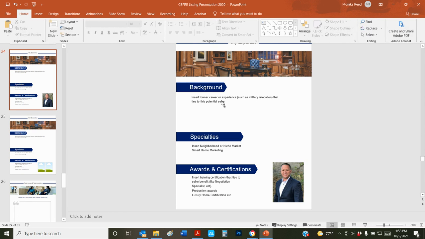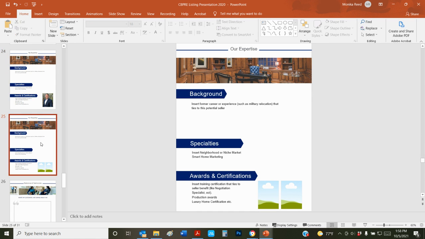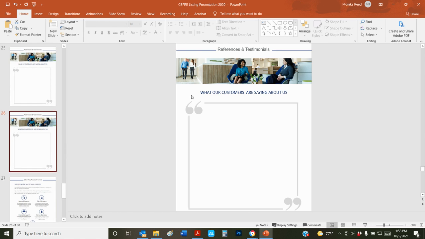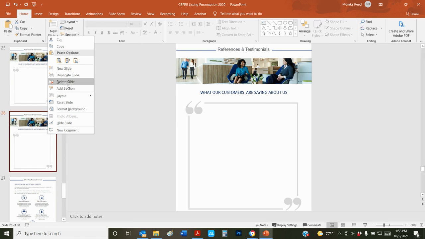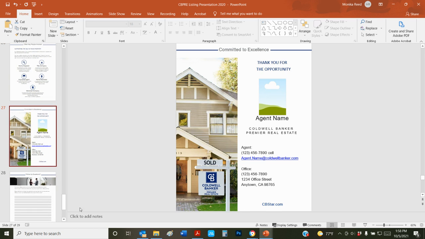And then same thing, you can copy and paste your agent information. There is a single agent page and there's also a teams page. If you don't have a team, just delete that. And then the same thing, you can copy and paste your reviews and testimonials in here for a single agent or for a team, what our customer is saying about us, and then delete the things that are not needed in here. Fill out the agent information on this back page.